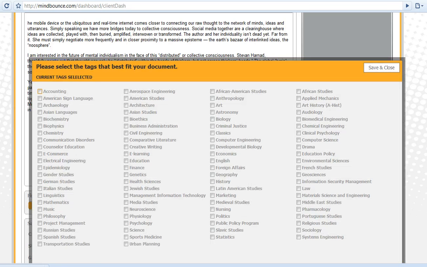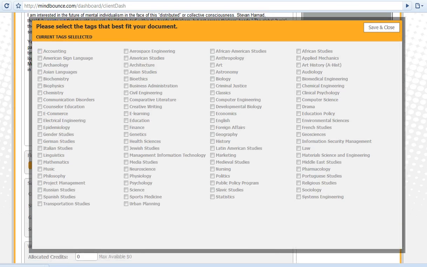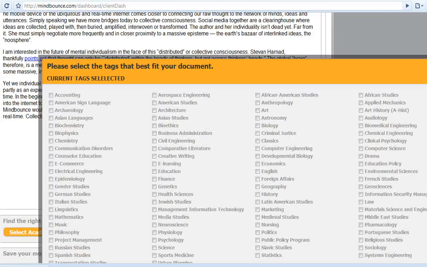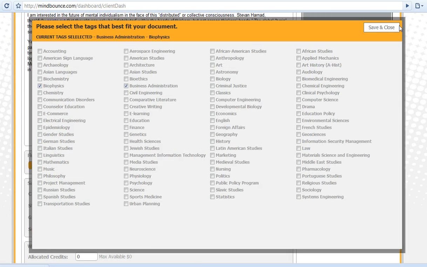and then you tell the mentors which academic fields your writing belongs in, and that helps you ultimately find the right mentors out of a pool of thousands of vetted graduate students and experts. So select a few academic fields and then you're done with that.